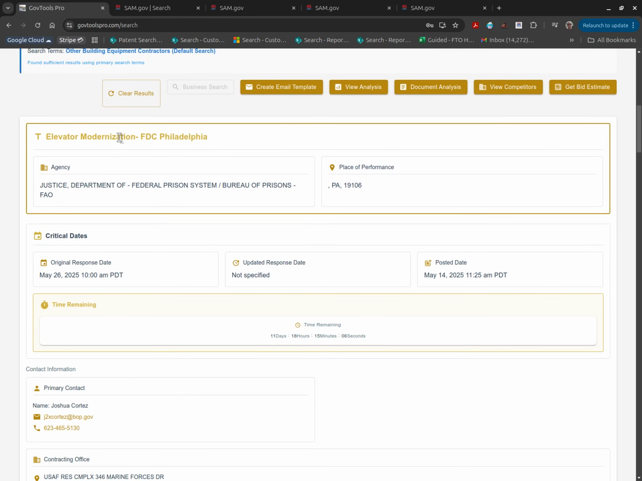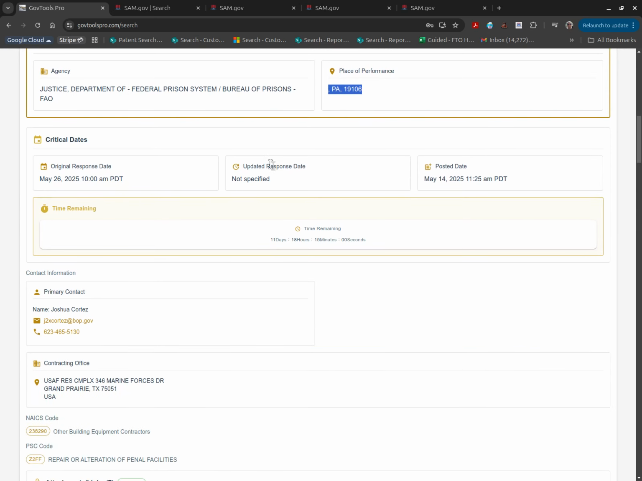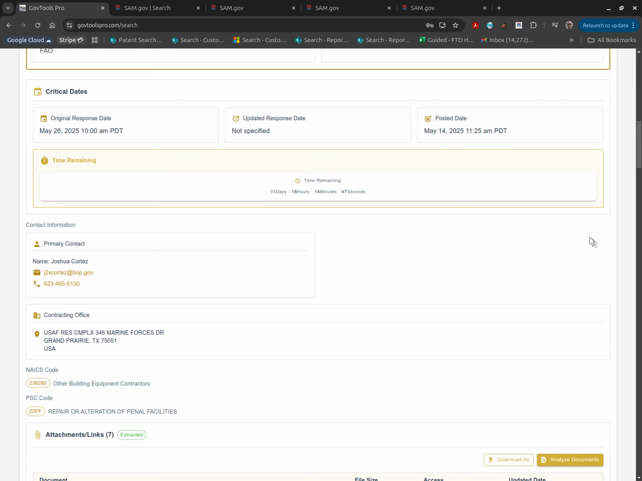Again, this is the elevator modernization. It's going to show you the agency and the place of performance. This is Pennsylvania. It's going to highlight the critical days for you and also give you the time remaining. So this one's 11 days. Again, these tools are to simplify and streamline processing.